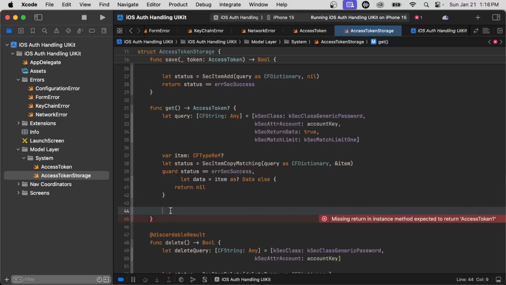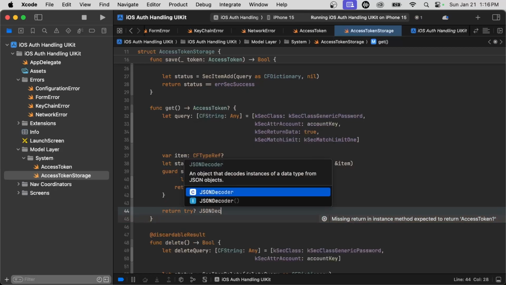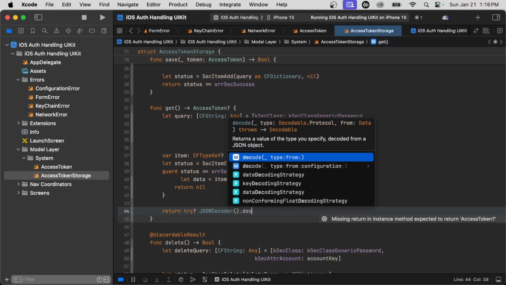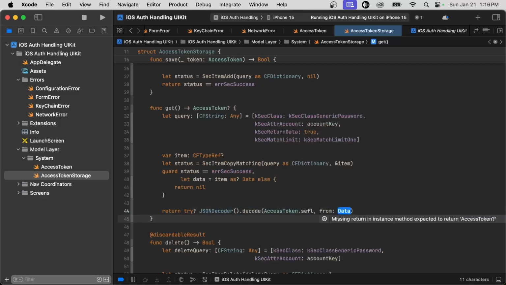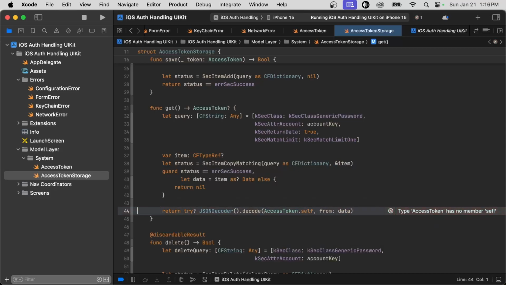So now I'm going to say return try, and we have the data. So now we can actually try to construct an access token from it. So we can say try JSONDecoder().decode. And you have to tell it what type you're trying to decode into, from data. So we're saying this can throw, and I can't spell today. Story of my life. So this will throw because this can fail.